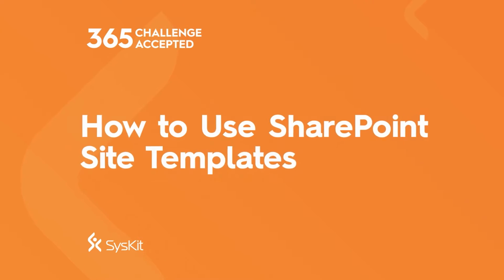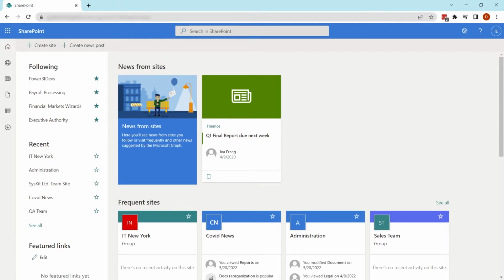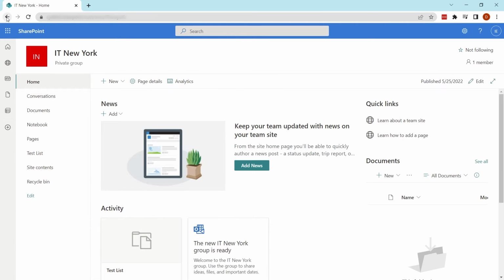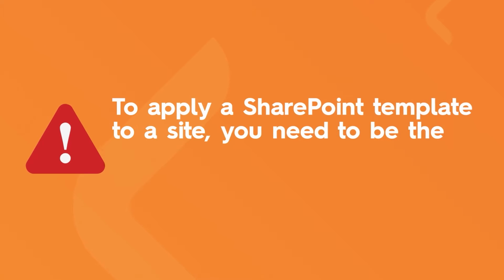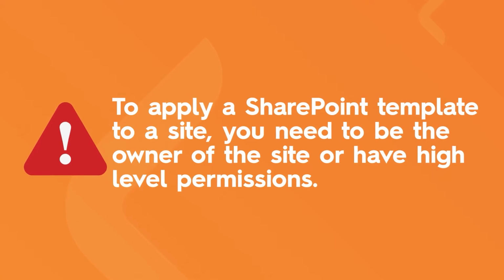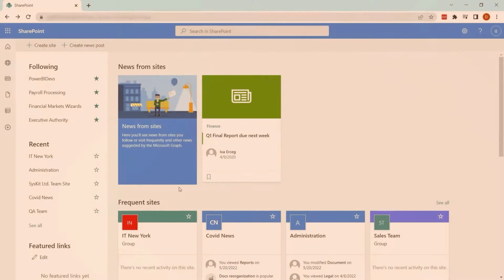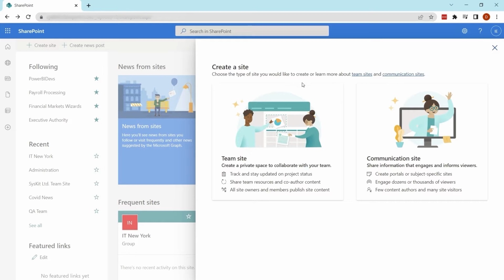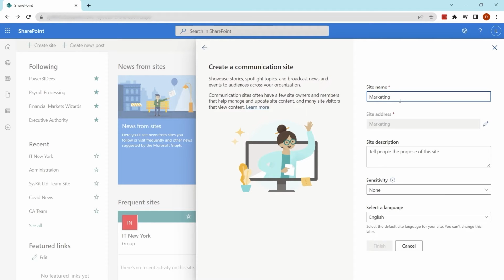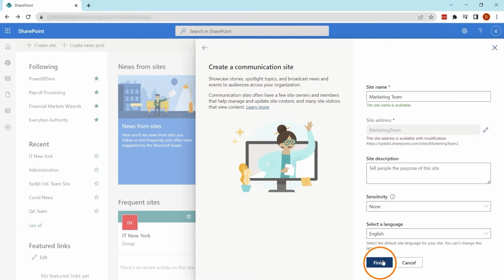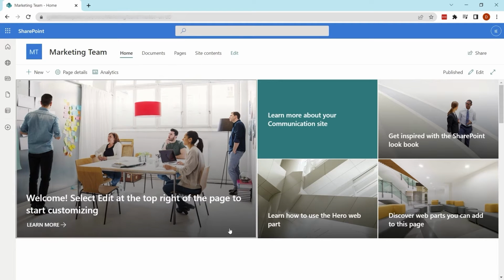When creating a SharePoint site, you can use SharePoint site templates to save you time and help enforce company policies for site design, branding, functionalities, and content. To apply a SharePoint template to a site, you need to be the owner of the SharePoint site or have high-level permissions. To apply a template, create a team or communication site within your SharePoint workspace, or choose an existing site you wish to apply a SharePoint site template to.